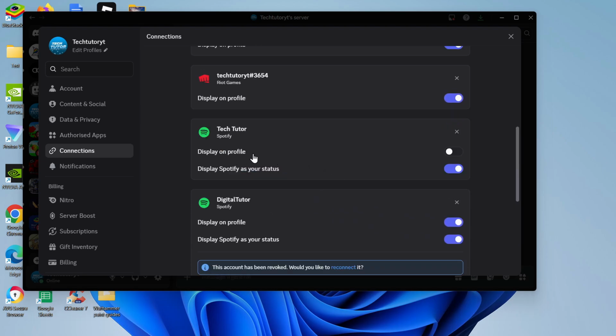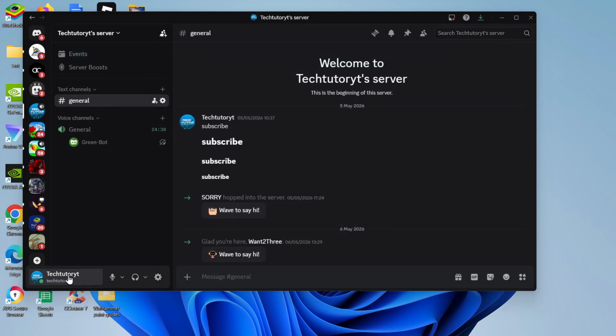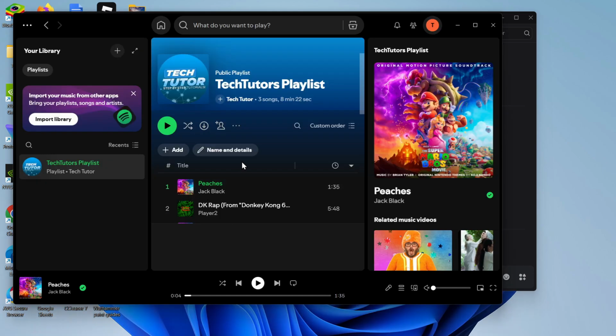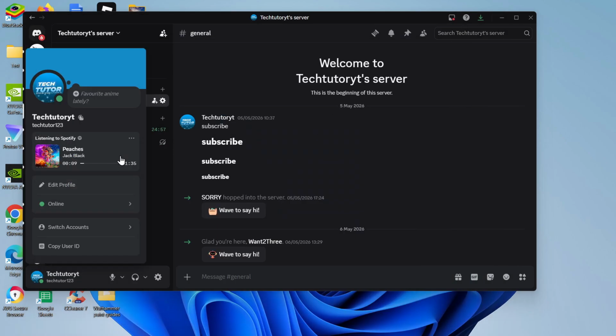What you can do is display it on your profile, and you can display it as your status as well if you want to by turning the switches on. And if I close down my settings, and click onto my profile down here, what I'm going to do is just play one of my playlists in Spotify. And once that's done, if we come back to Discord, as you can see that Spotify is now showing in my status here, and that is now connected.